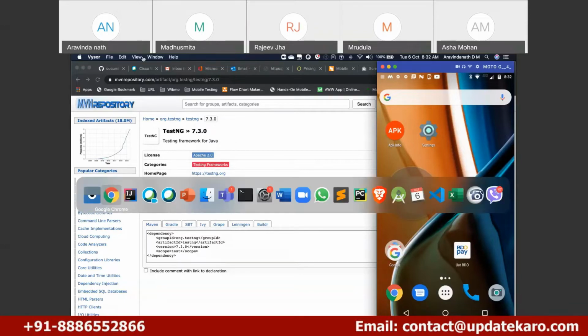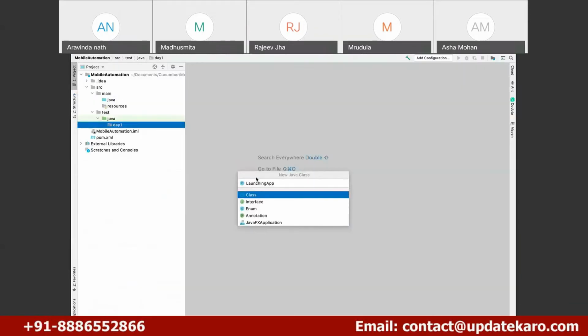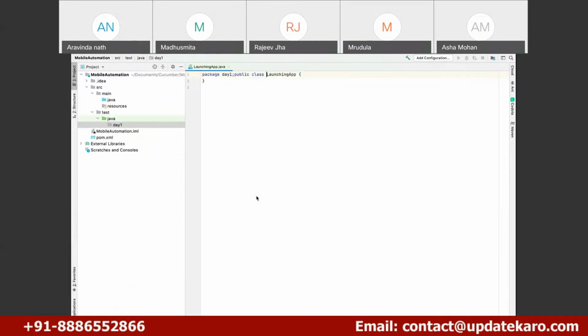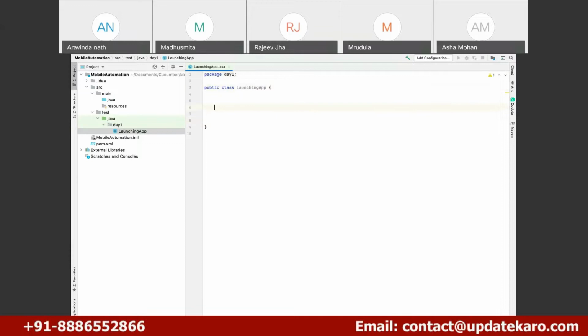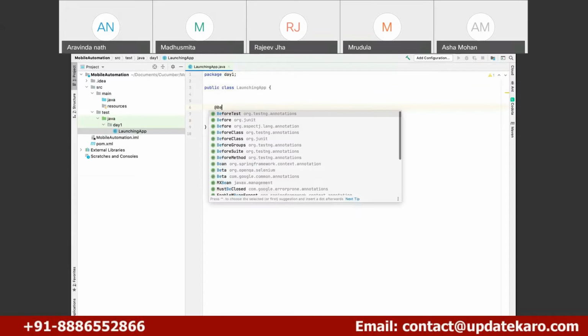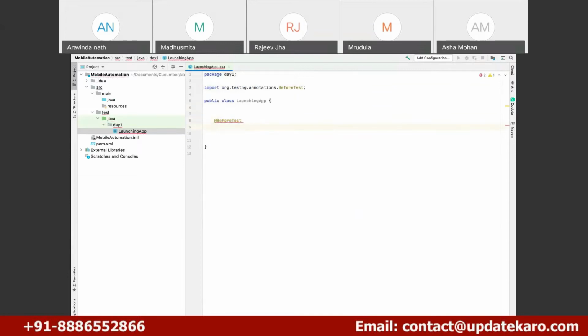Okay, so now let us go back to the project. Everything is ready. So I'm going to create a class. So in this class, now I'm going to use testng. So in testng, there are different annotations, right? Before test, after test, before suit, after suit, and all. So I'll start with before test. Before test, I need to launch the app. Then only you can perform operations on that.